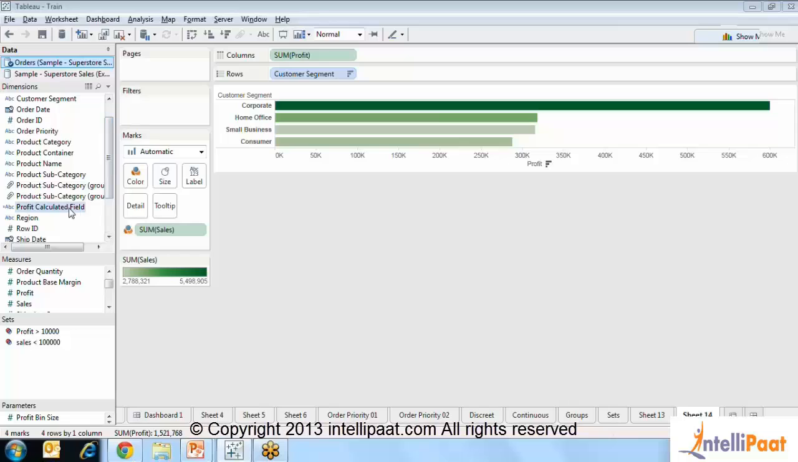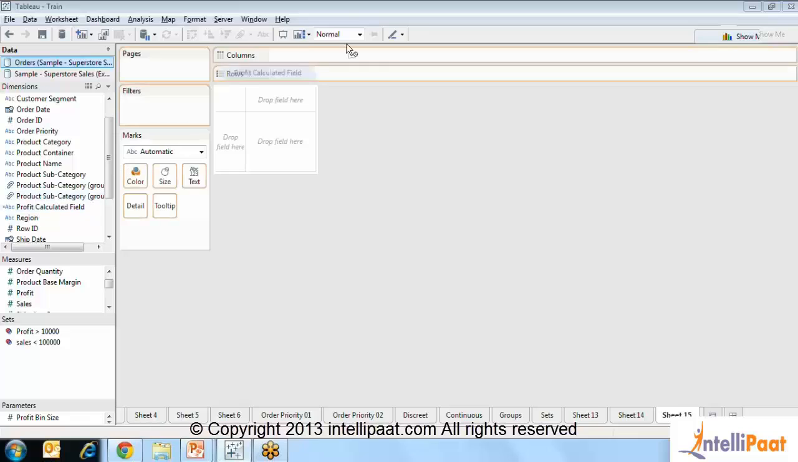So you see here, the profit calculated field has come up in the dimensions section. Now, if you want to see what the value is, you can just drag it here. So there's most of the thing, we only have no because of the condition that I have given.